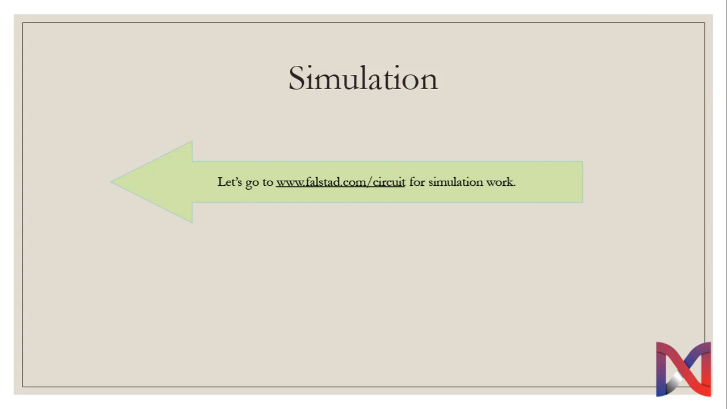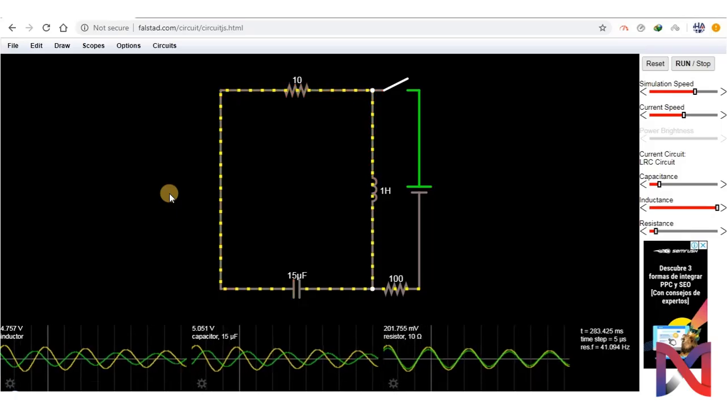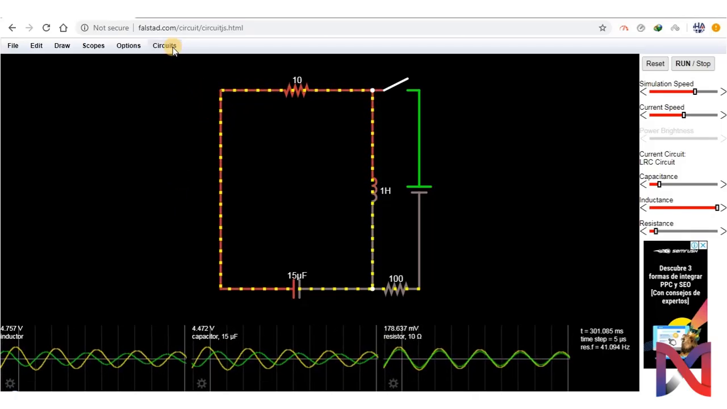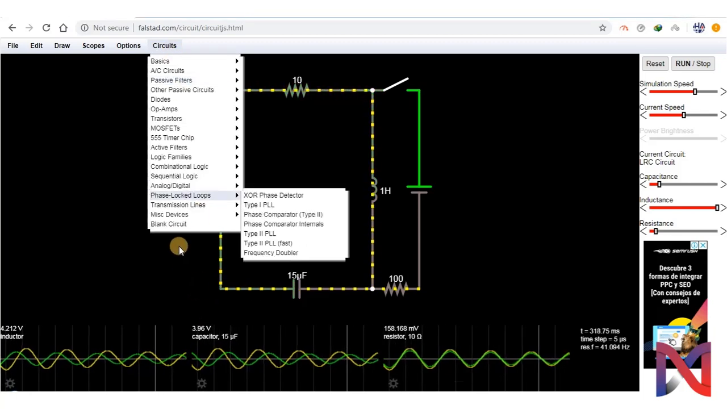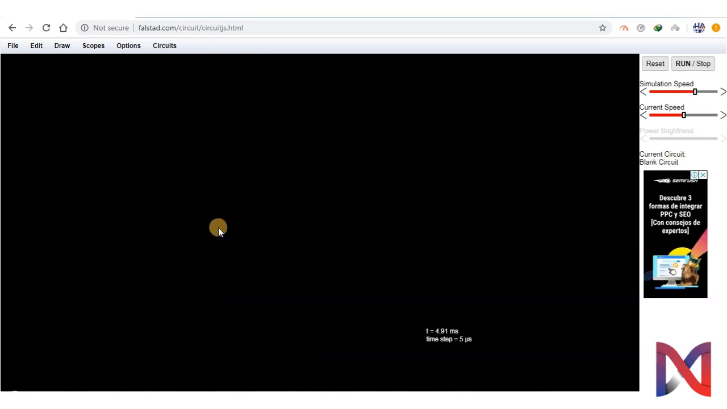Now that we are done with the calculation of the voltage divider rule, let's go to fostat.com/circuit for simulation work of both examples that we did in our calculations. Here we are at fostat.com/circuit. We will go to circuit and check on the blank circuit so that we have a clear screen.